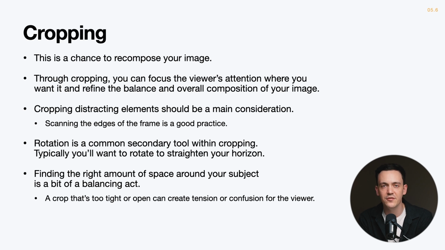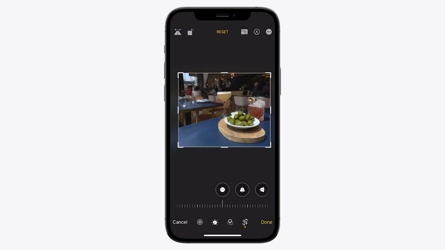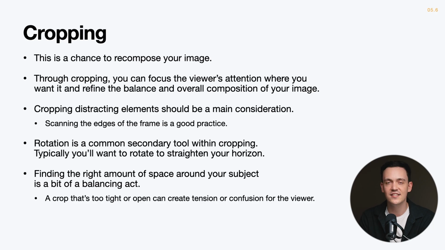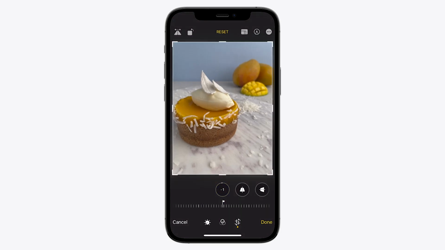Finding the right amount of space around your subject is a bit of a balancing act, but with more practice, you can become more comfortable with figuring out what that proper amount of space is. A crop that's too tight or open can create unnecessary tension for your viewer. A secondary tool within your cropping section in Photos is rotation. Typically, you'll want to use rotation to make sure that you have a straight horizon.